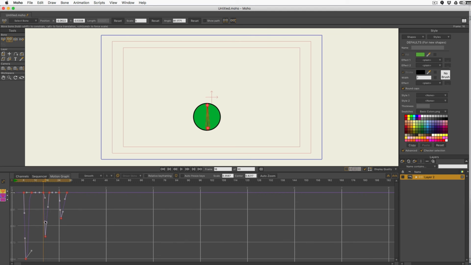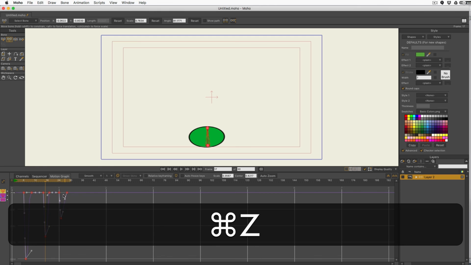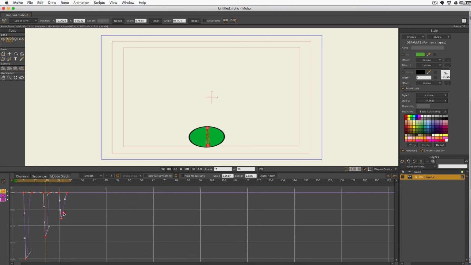I'll do the same. Oops, I want to leave those straight because that is right before. Go forward one. This one. Stretch it out, slow it in. Leave that one alone, keep that one straight. Stretch it out. Slow it in. And that is a pretty decent ball bounce.